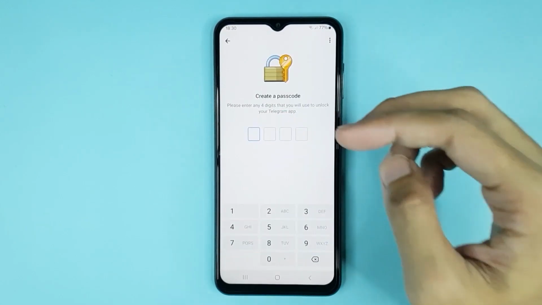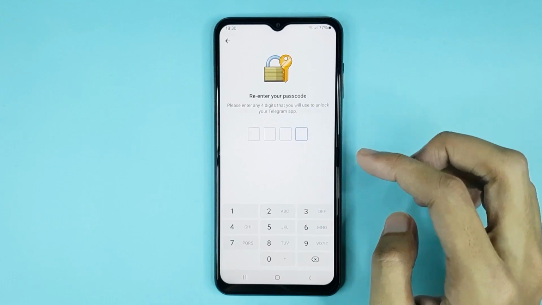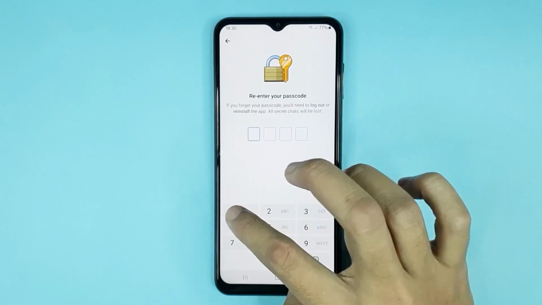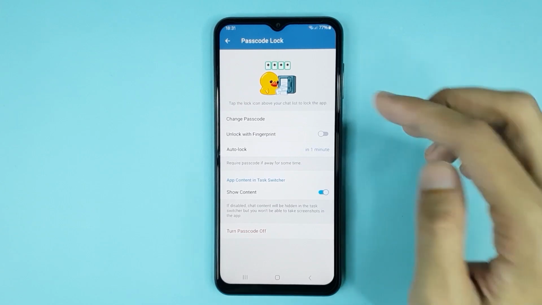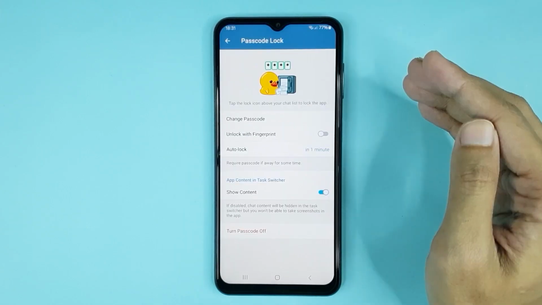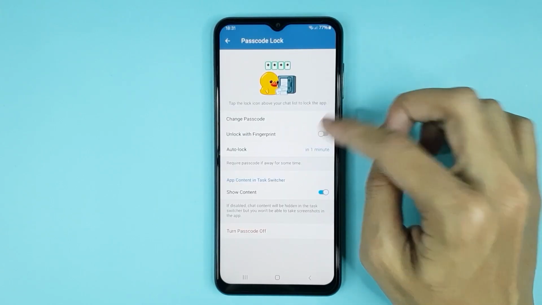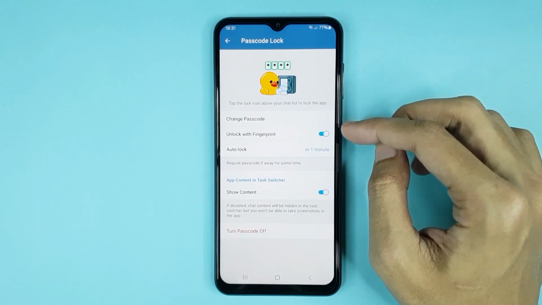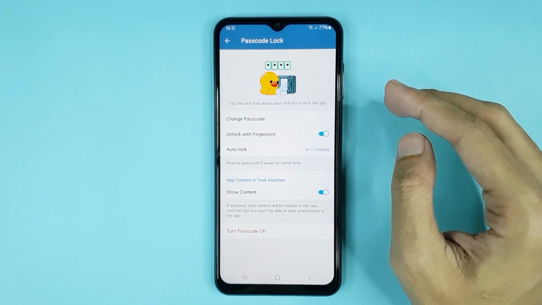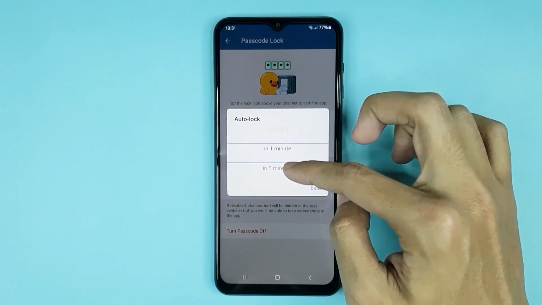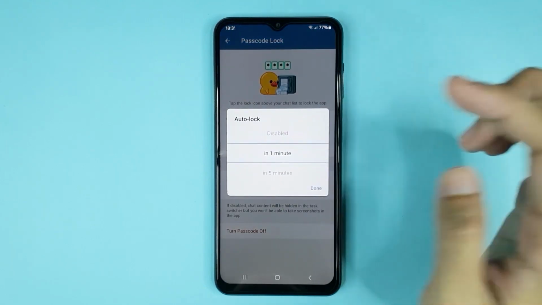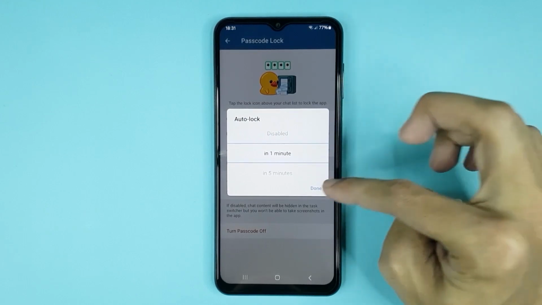Now from here create a 4-digit password, then re-enter your password. Now your password lock is enabled. From here you can change your password. Now if you enable the settings, now you can unlock your Telegram using fingerprint, and from here you can change your auto lock time. You can select 5 minutes or disable or 1 minute. If I select 1 minute, then tap on done.